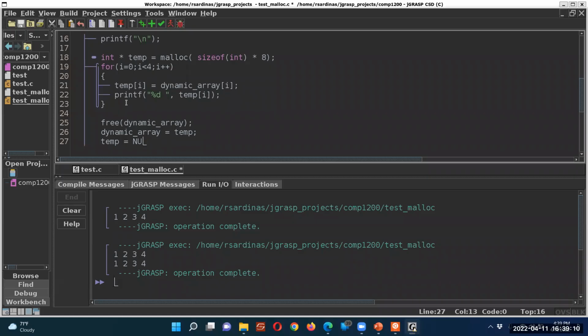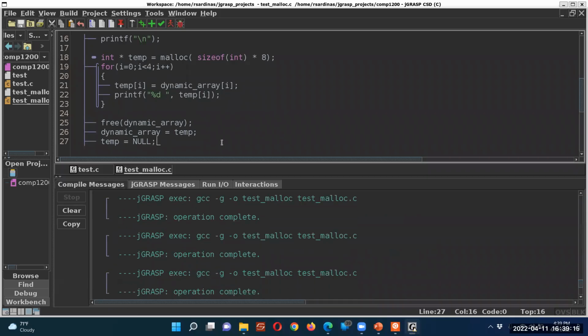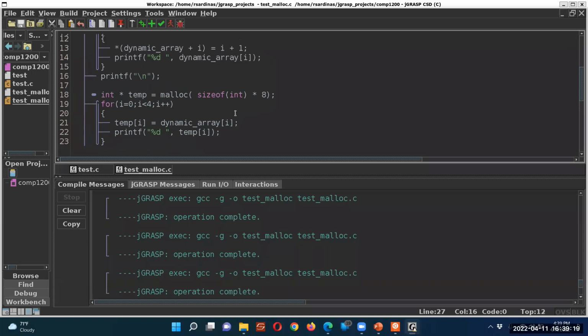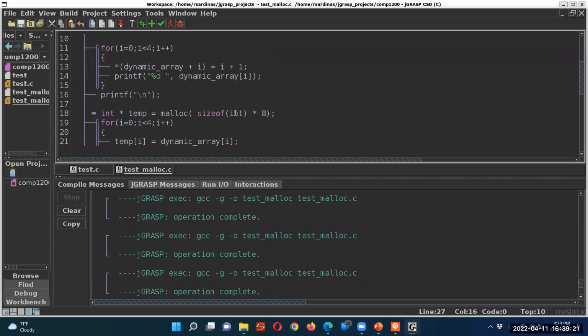I think it needs to be capital. Let's see. So basically what we've done is now we've released the original location, but we've conceptually dynamically resized the array.